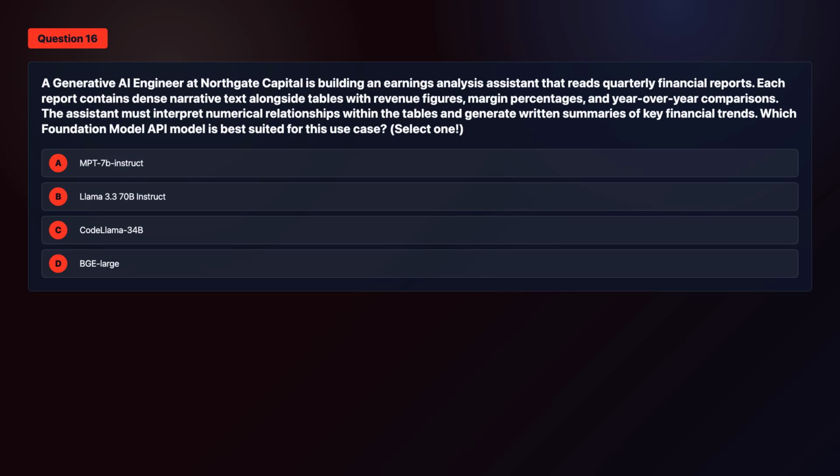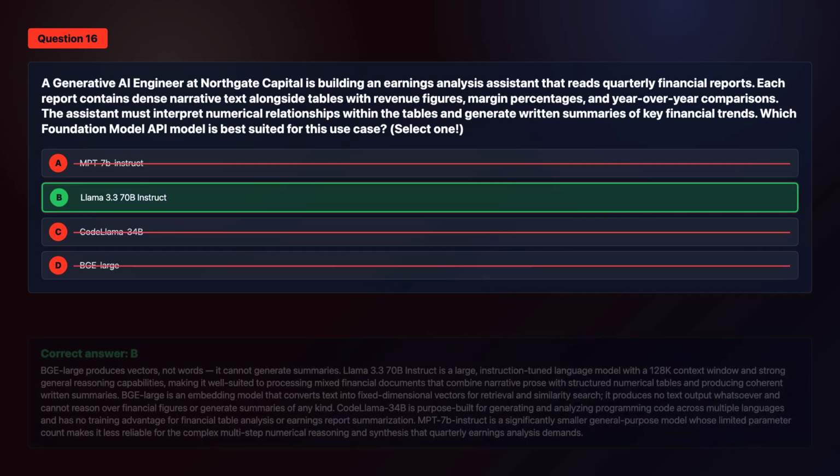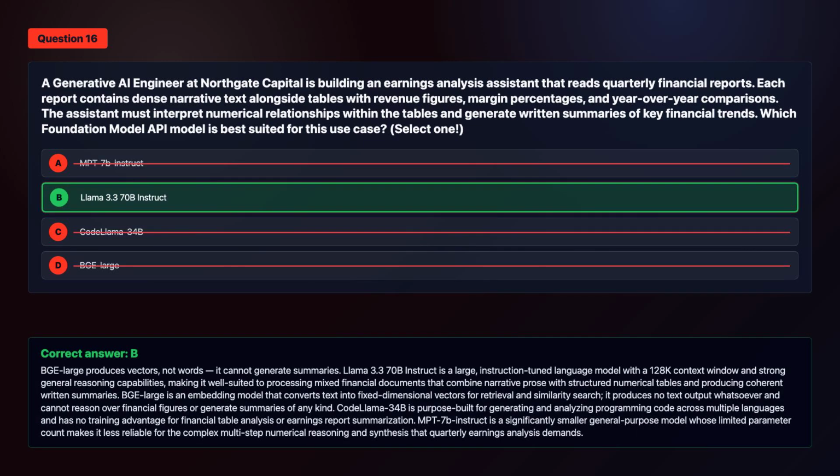Select one. Review the answer choices on screen. The correct answer is option B. BGE Large produces vectors, not words. It cannot generate summaries.